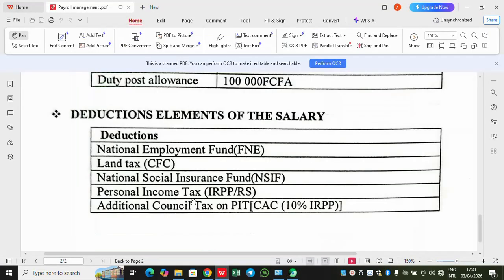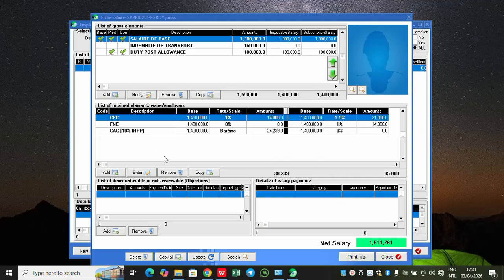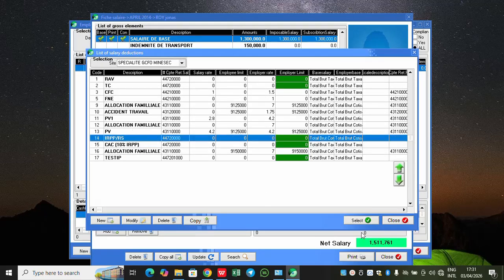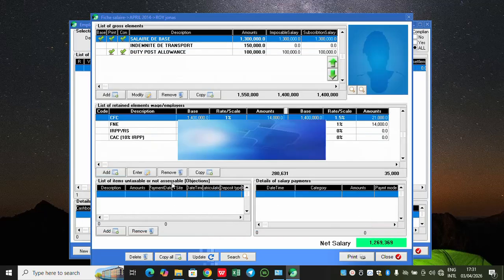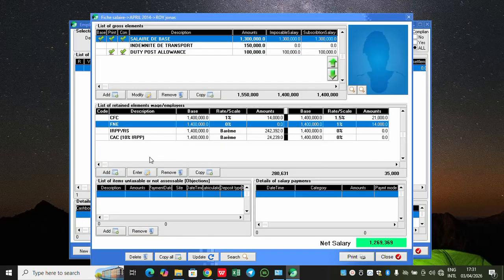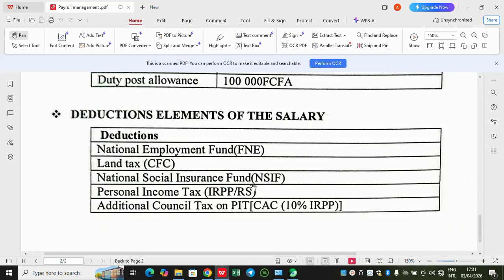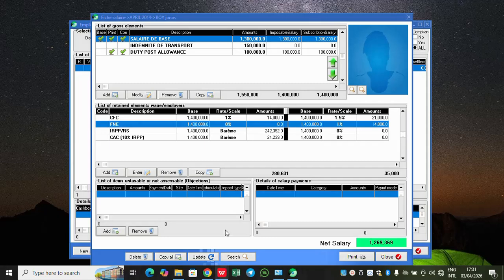So we are supposed to have personal income tax here. And this is 1, 2, 3, 4. It's like I've omitted something. FNE, CFC, and then IRPP. Alright, I did not add this one, so I'll go back and add. Okay. So since I can't find this National Social Insurance one on the list, I will just skip it. So that is it.